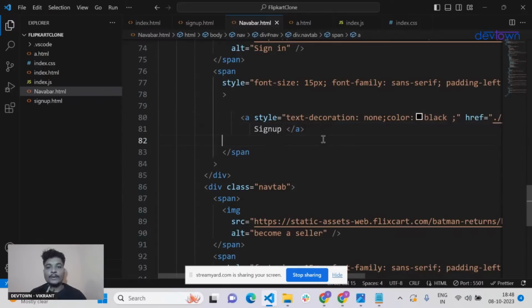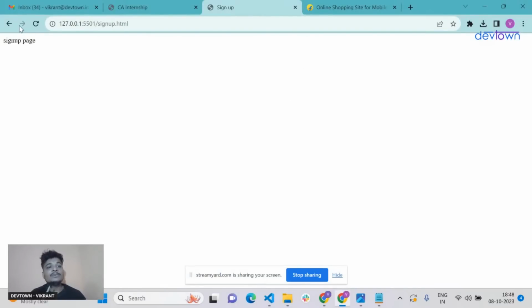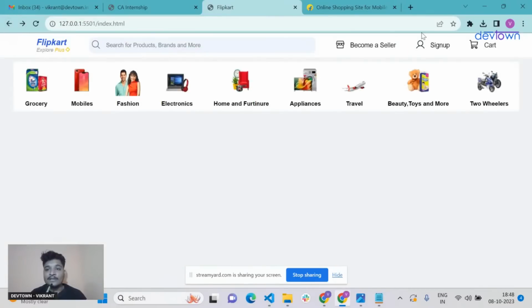Perfect. Okay, so the font color is black. Right. So if someone clicks on sign up, they will be redirected to the signup.html page. Perfect up till now.